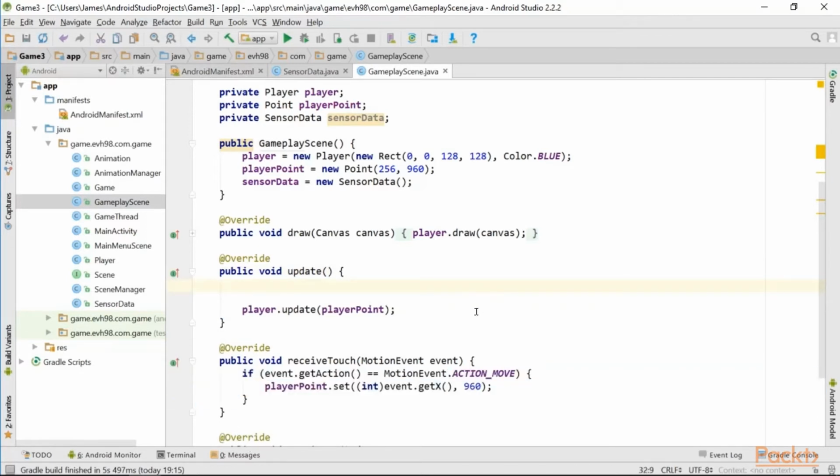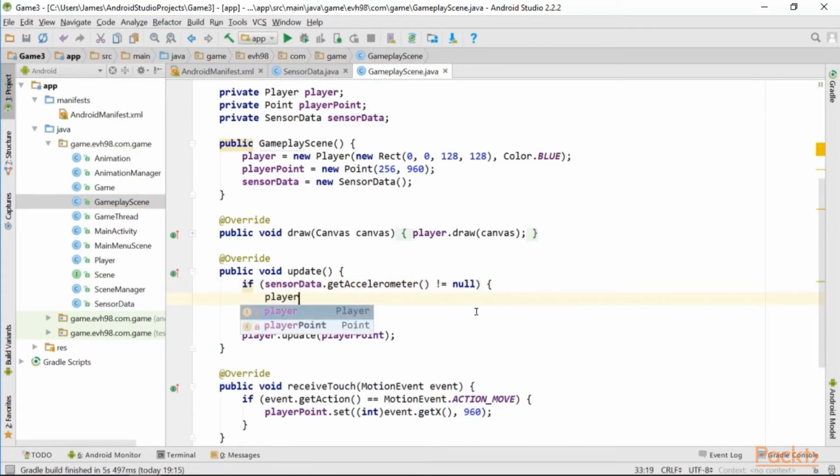So just before this player.update, we're going to add: if the accelerometer isn't null, then go ahead and player.point.set. Again, we're going to have the Y the same, but the X is going to be cast to an int, because we're going to get a float from this. Sensor data dot get accelerometer, and remember it's an array and we need X. X is at index 0, Y is at index 1, and Z is at index 2. Now since this requires a physical device to test, I can't actually show you this running.